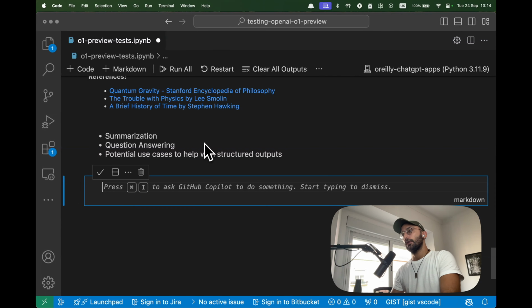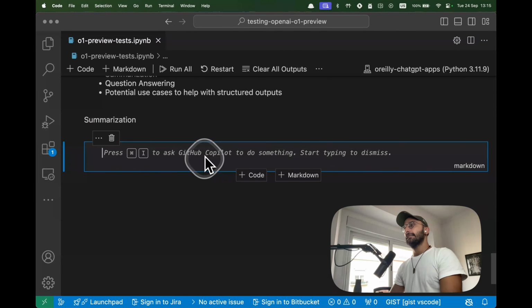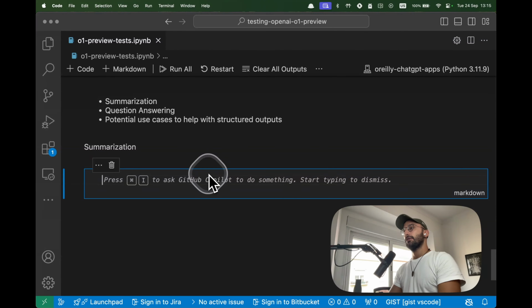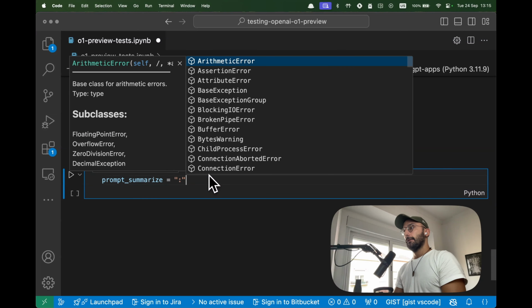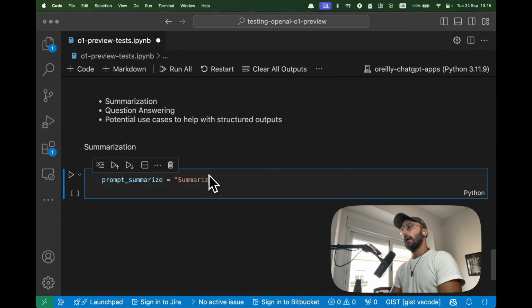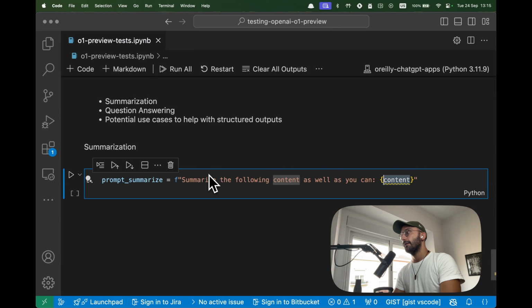All right, folks. So summarization. And for this example, our prompt for summarization is going to be very simple. We're just going to say, look, summarize the following content as well as you can. Whatever that means, all right? And then we're going to put here content, which is going to carry some content that we're going to have to create.